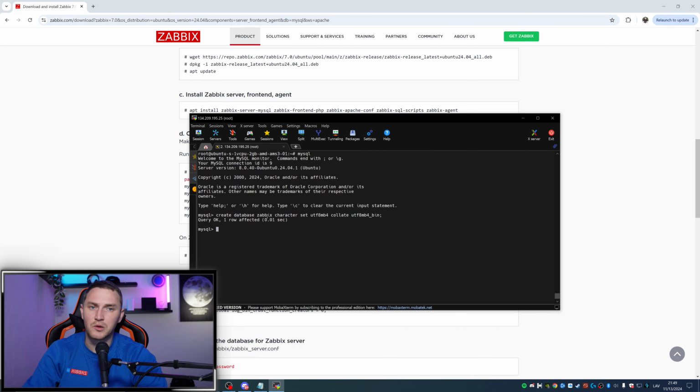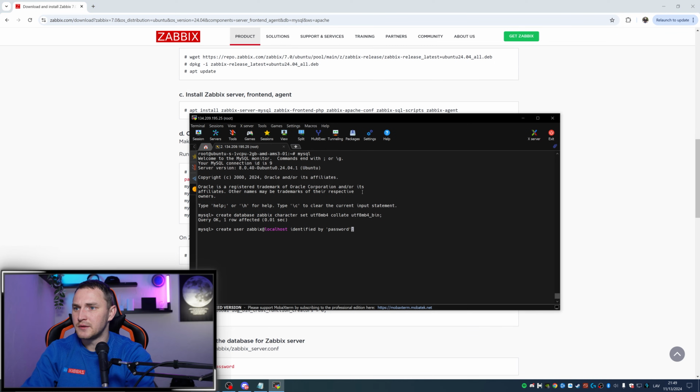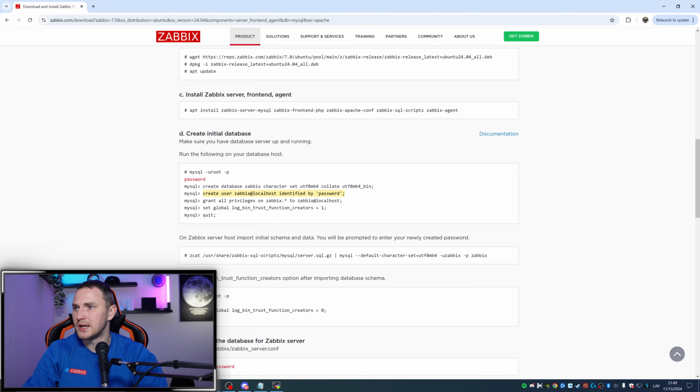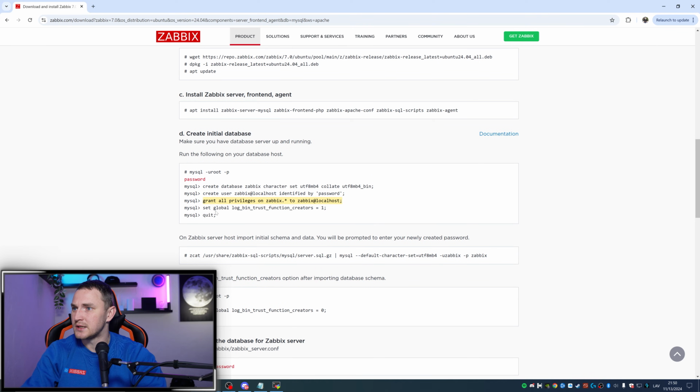In this case, you can call it whatever you want, with character set utf8mb4 and collate utf8mb4_bin, which is a requirement. Then I am creating the user that I'm going to use for my Zabbix server, and I'm calling it zabbix. It's going to be able to access this database only from localhost, and the password will be zabbix as well. So that is done. Then I'm granting all privileges on all of the tables inside the zabbix database to user zabbix. So that is done as well.